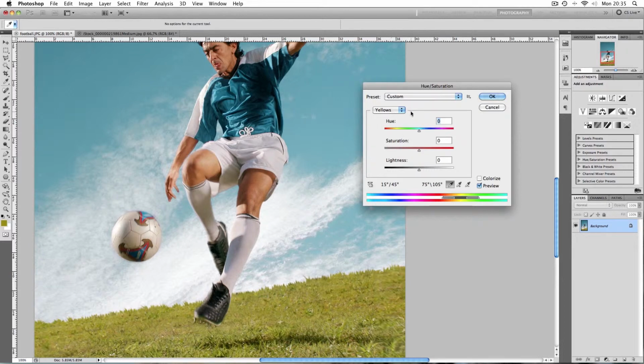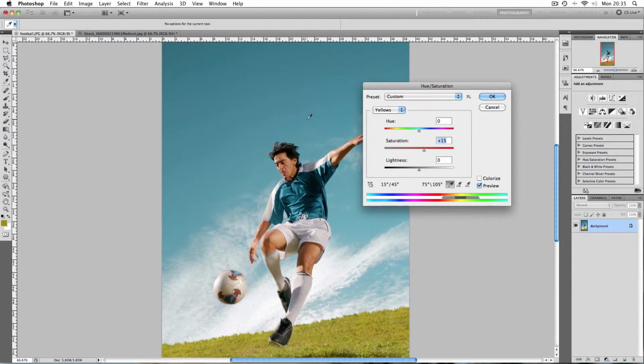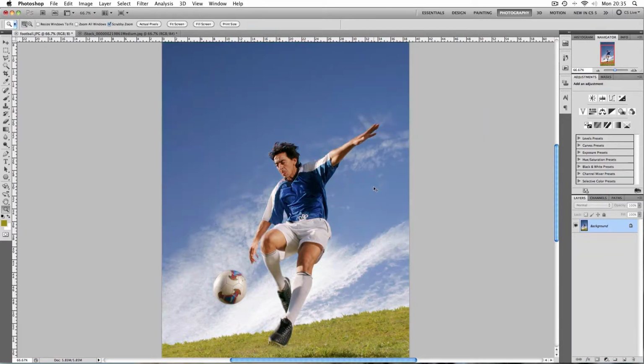So I'm going to select yellows and I'm going to increase the saturation around about plus 15, looks good. Let's just zoom out and see what we're getting. That looks great, and I'm happy with that, so I'm going to OK that. Let's do a Command and Z. There we had the before, the hue saturation adjustment, and now there we have the after.